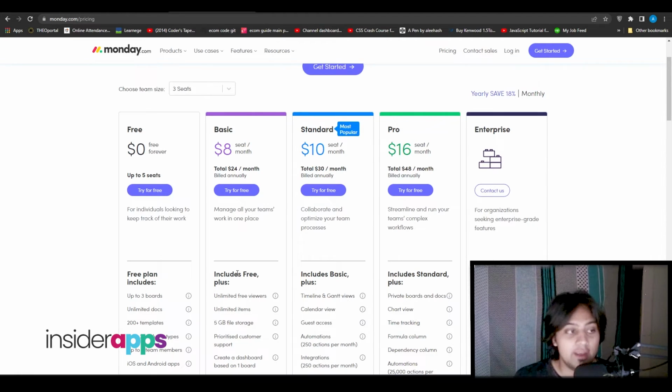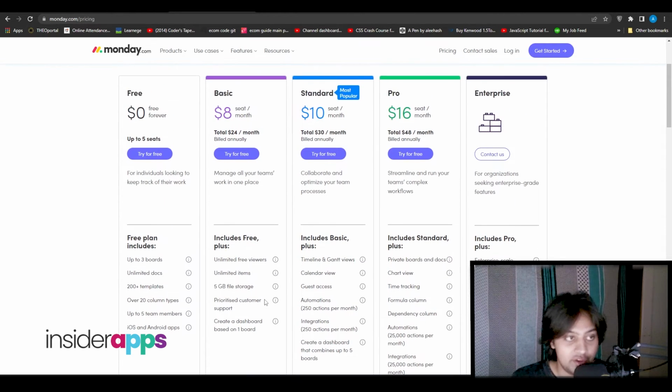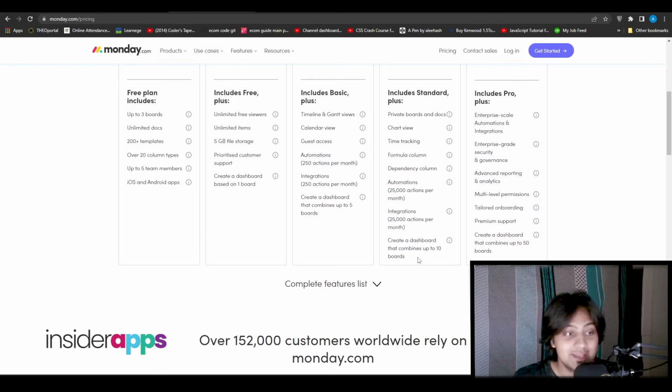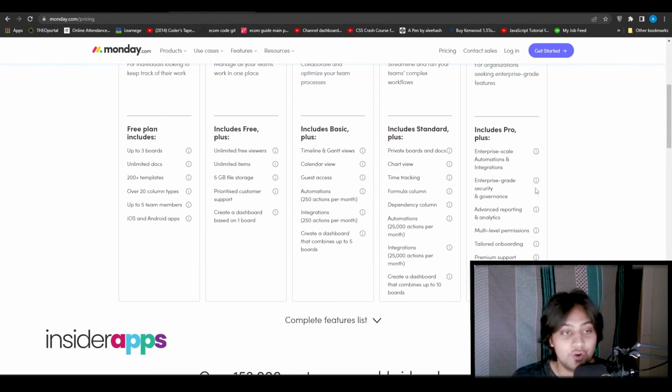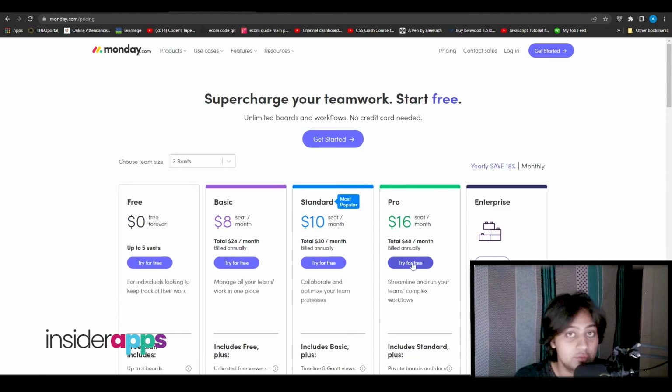Then you have their basic plan, for which you'll have to pay $8 per person. So if you have a team of 10 people, you'll have to pay $80 per month, and you will get all the features that you guys can see over here. And then for this standard plan, you guys will be able to get a lot more features for $10 per seat. Then you have their pro plan, which is going to be $16 per person per month, but you will get so many different cool options such as stated over here. And then of course for the enterprise plan, you guys can reach out to them and you guys can get tailor-made services especially for your particular business. And also monday.com is being used by some of the biggest brands out there, so that's a plus as well.